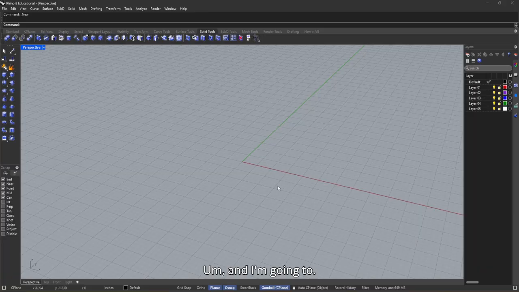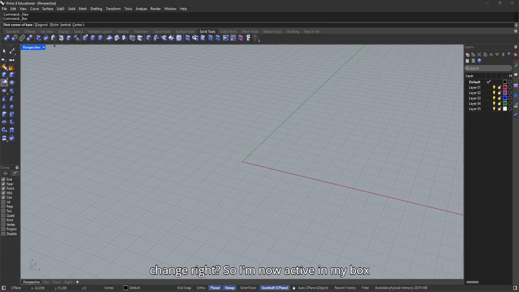And I'm going to make sure that I'm on my solid tools tab. I'm going to come over on the left-hand side and grab my box. So I'll just click on box. And I'll notice that up at the top here, my commands all change, right? So I'm now active in my box command.